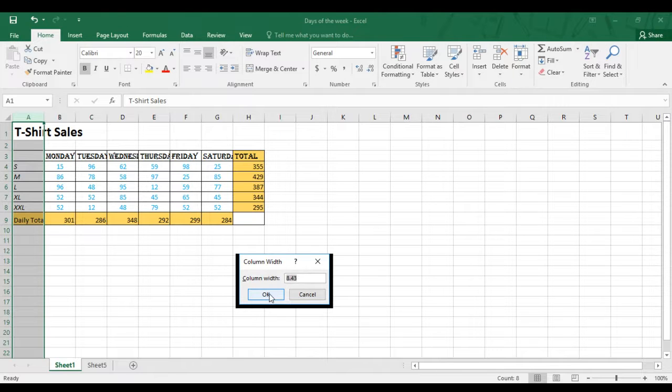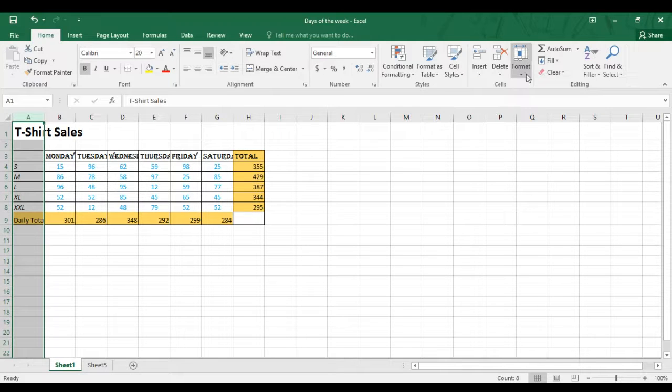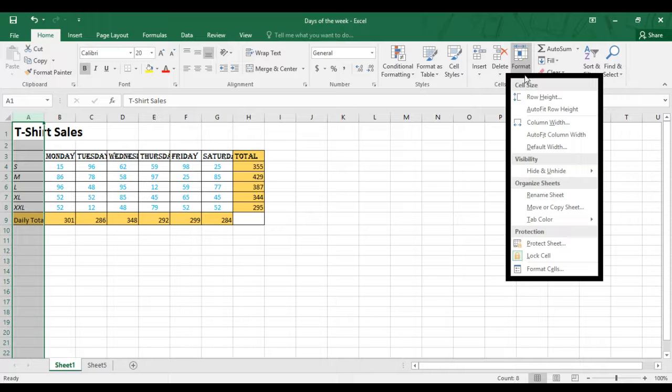So if we know the characters that we want to change the width to, then we can type the desired width in this window. But because we don't, we'll close this and return to the Format button. And when we open the menu, from the menu we will click on Auto Fit Column Width.